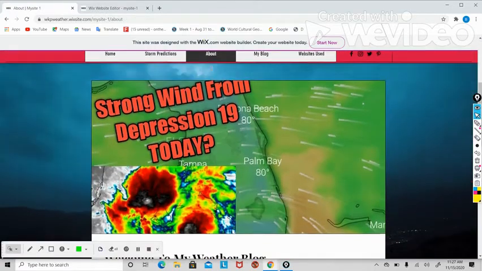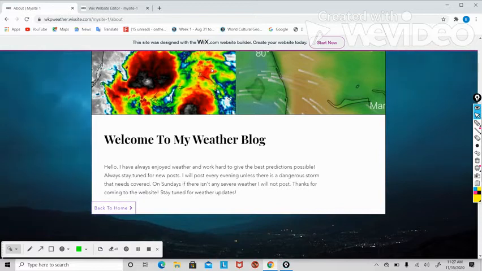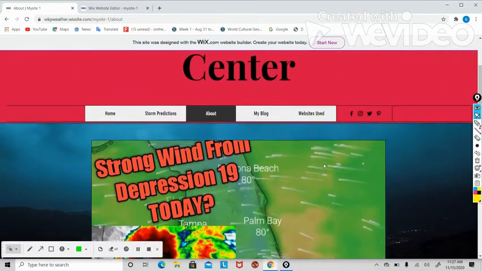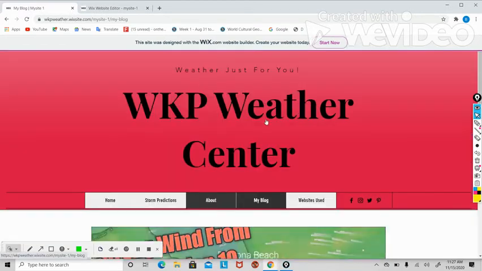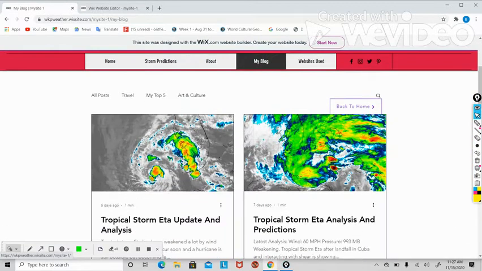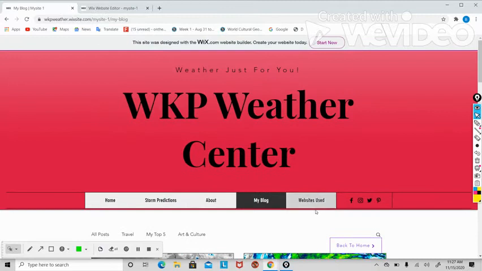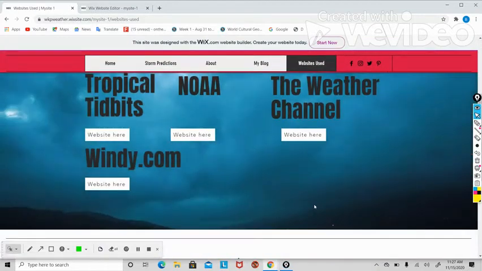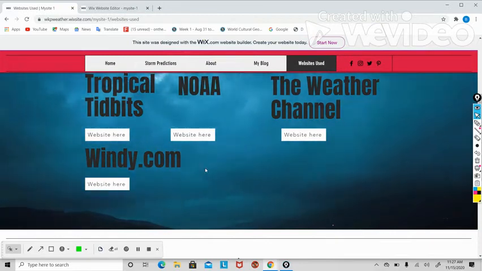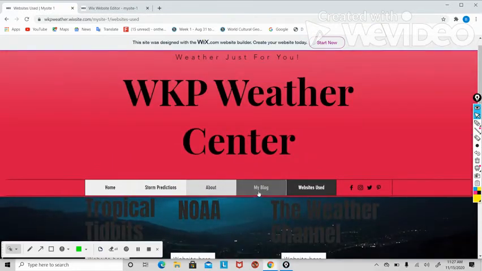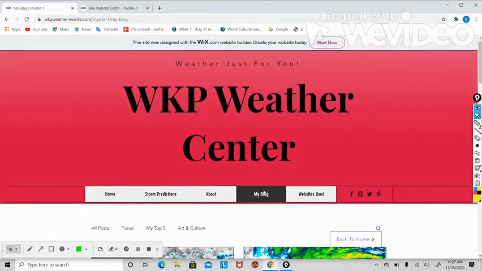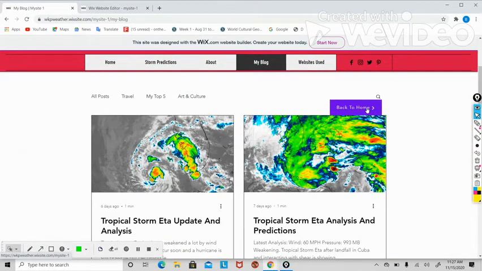On the About page, you can find what my website is about. On my blog page, you can find all my weather forecasts. And on my websites used page, you can find all the websites I've used and click these buttons to access the websites. Now, on every single page, except the home page, you can find the back to home button.